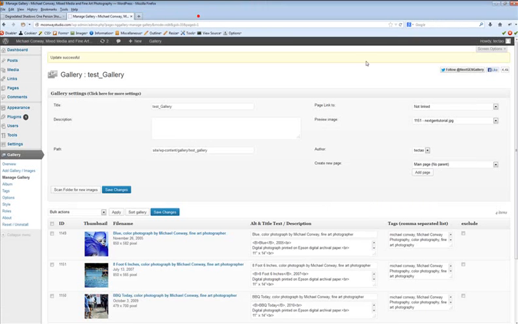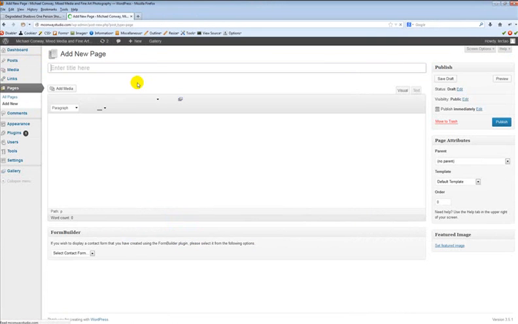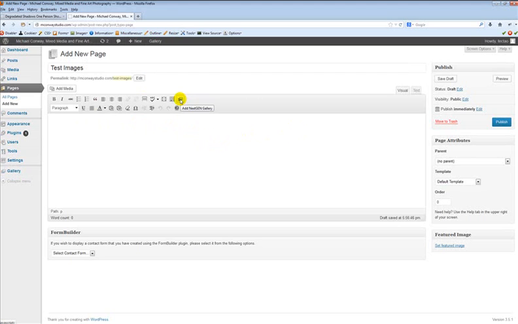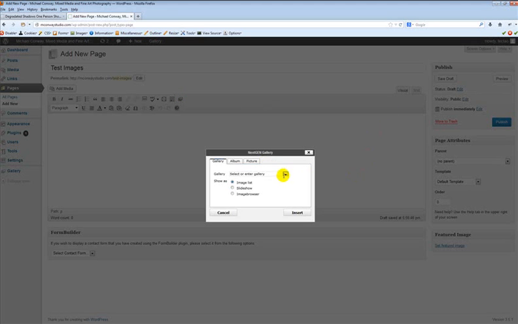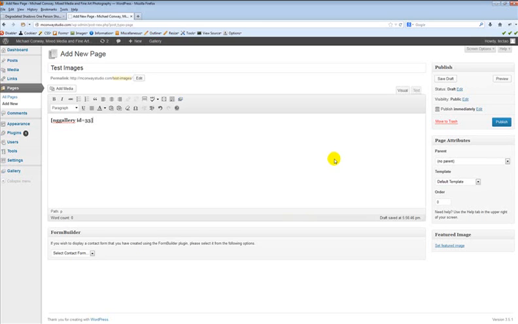Okay, so let's close out this page and let's go over now and create a page with this gallery in it. So we're going to go over to add a new page and we're going to call it test images. And in this case here we're not going to put any text, we'll just add the gallery. So again we go over to the icon for the NextGen Gallery and click on it. We're going to select the gallery, which is the test gallery, and we're going to insert it. And we are going to save this one to draft.